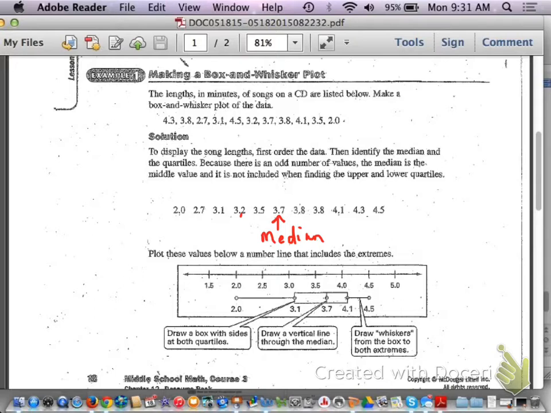So now with the middle number, sometimes I circle it because I don't necessarily include it in what I'm doing next. This becomes the upper half. And if I look at those 5 numbers, this number, 4.1, becomes the upper quartile, and this 4.5, the upper extreme. Here's the lower half, and here is the median of the lower half, which is the lower quartile, and the lowest value is the lower extreme.